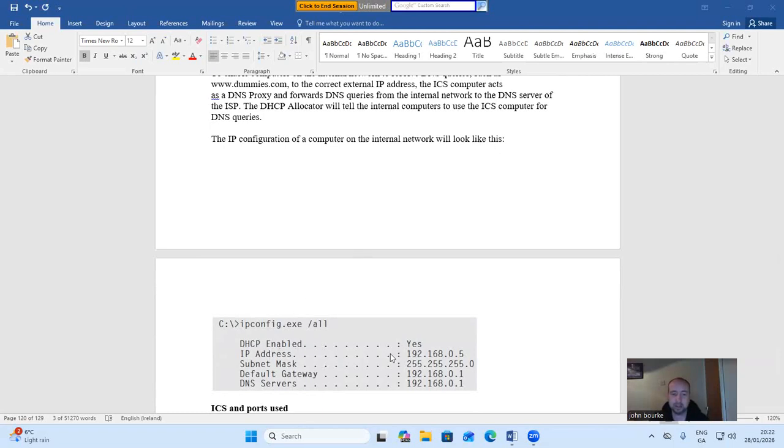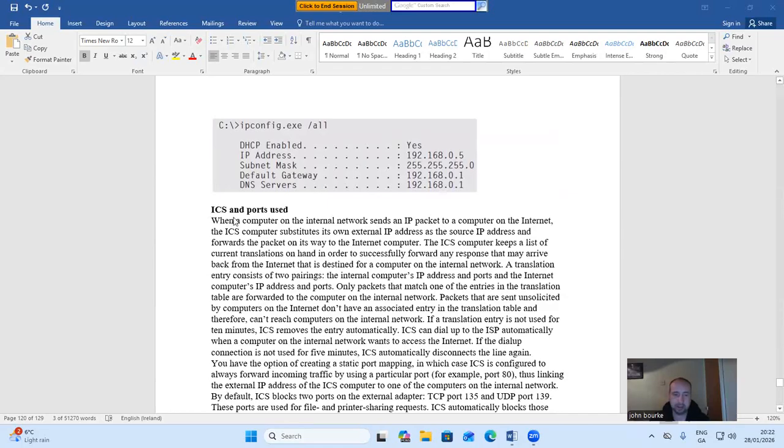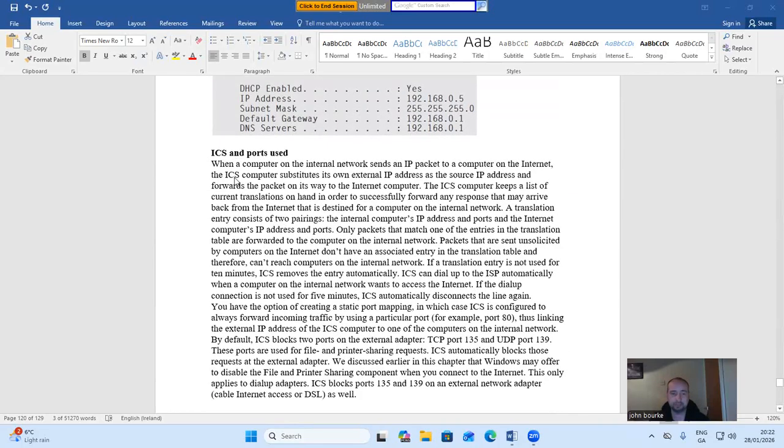DHCP enabled, IP address 192.168.0.5, default subnet mask 255.255.255.0, default gateway 192.168.0.1, DNS servers 192.168.0.1. ICS and ports used.